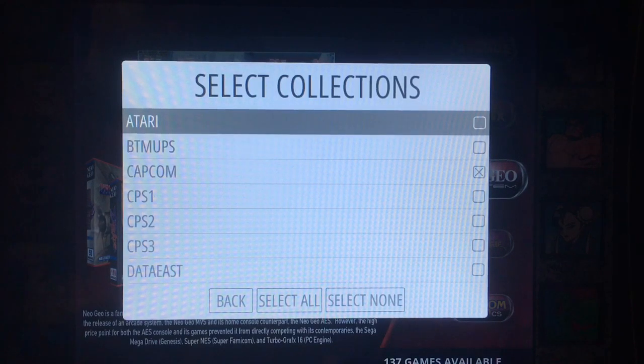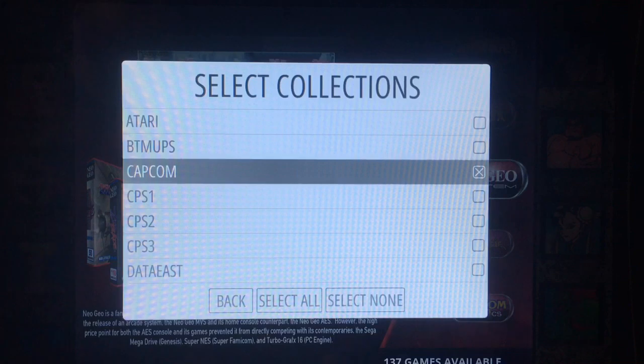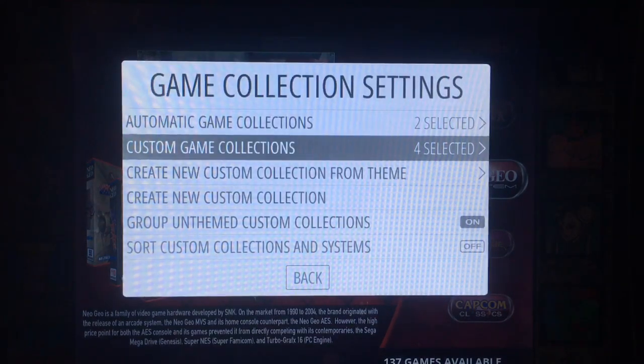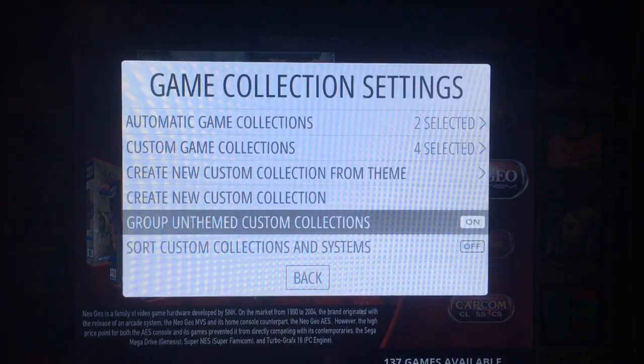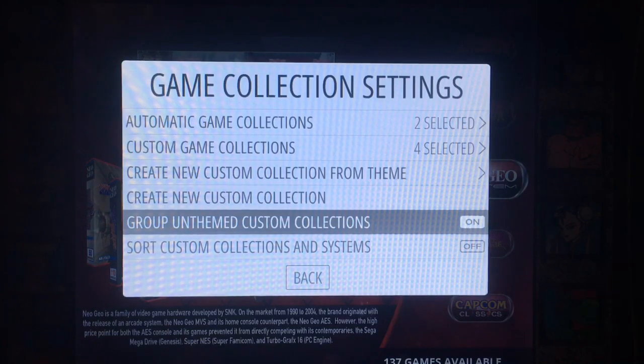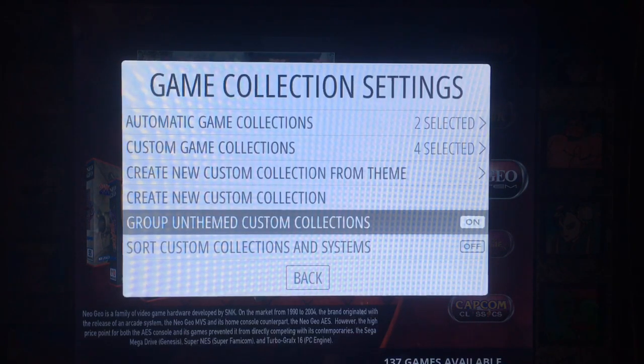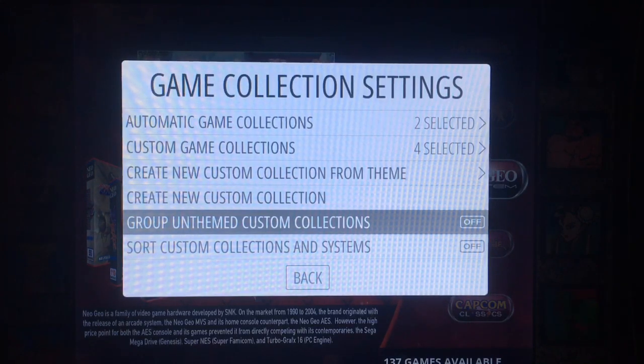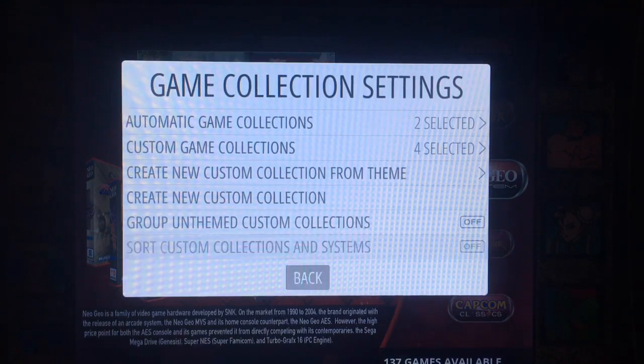Now you'll see later, Capcom has some fighting games, but all kinds of other things in this custom collection. I'll show you how to remove things that you don't want there as well. All right, so we'll back up out of here. Group unthemed custom collections on. I think I have that off. And I don't sort the custom collections and systems. All right, so go back.